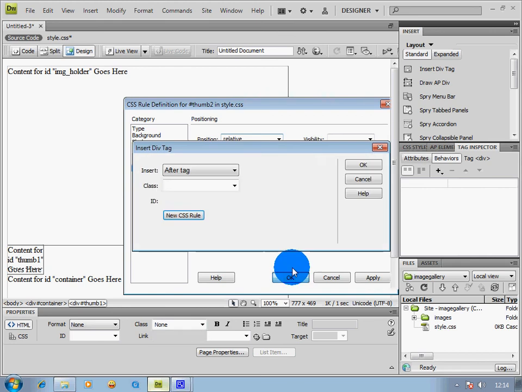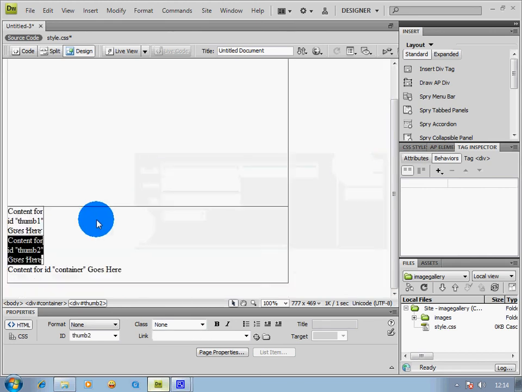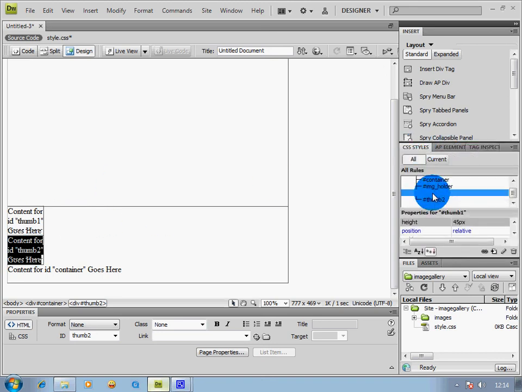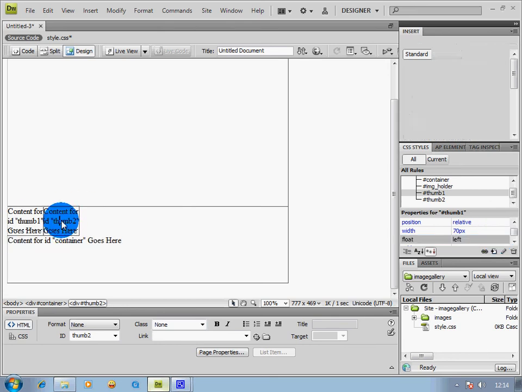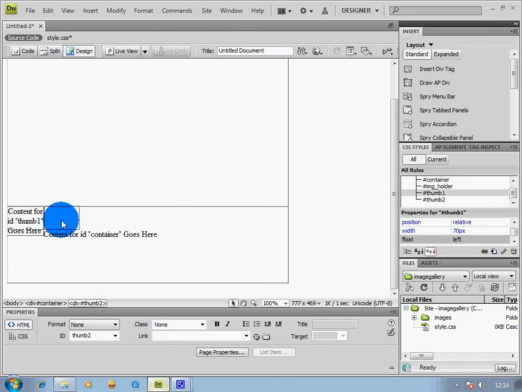Okay, now we've got a problem here. Thumb 2 went exactly at the bottom of thumb 1. We need them in straight lines, so I'm going to go and check the properties on my thumb 1 here. I'm going to add float, a new property, and that should be on the left. Here we go, we get everything fine here. I'm going to delete all the stuff inside. We don't need these things here.